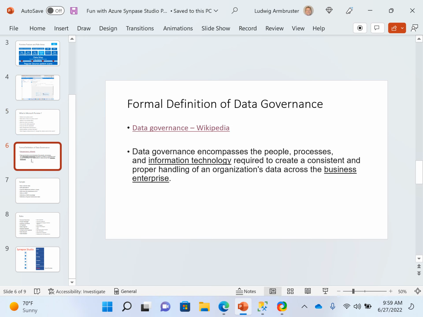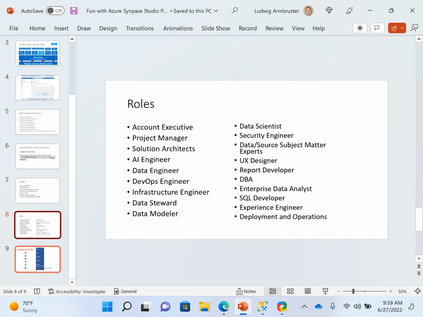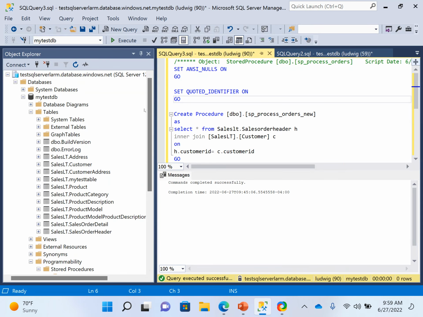Here we have a formal definition of data governance. I'm not going to read that to you. We talked about this last time. You can read that on your own dime. And then this is not too important here. So let's head into the world of hands-on stuff.